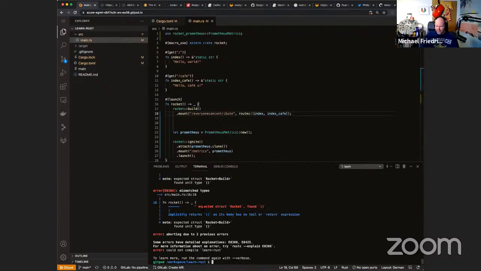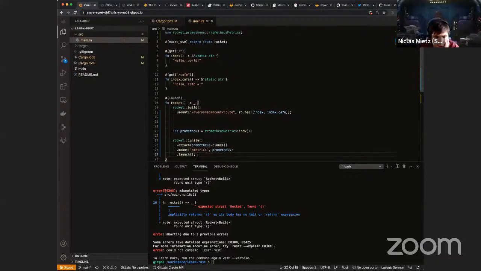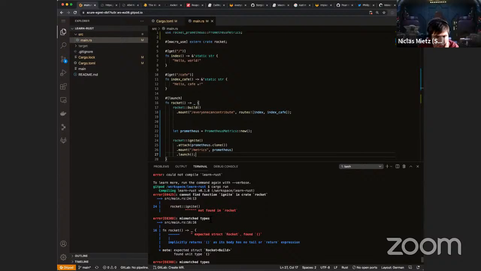Yeah, the error is that this anonymous function, I think after the semicolon it returns. So yeah, but go up and show all the errors. So it says that it has 3 types of errors. Ignite doesn't exist.